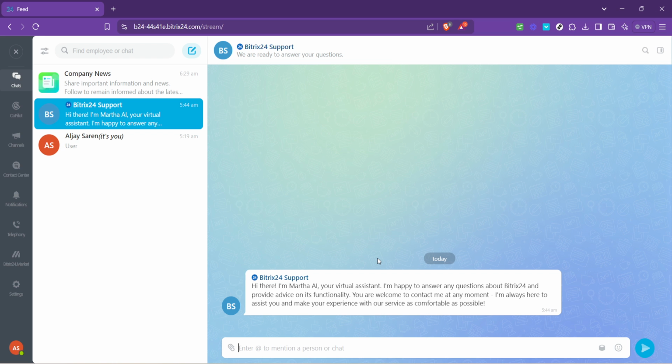In closing, contacting Bitrix24 support is designed to be a seamless part of your experience with the platform. By following the steps we've outlined today, navigating to the feed, clicking on the BS Support sidebar, and typing out your concern, you're making sure that help is always within easy reach.